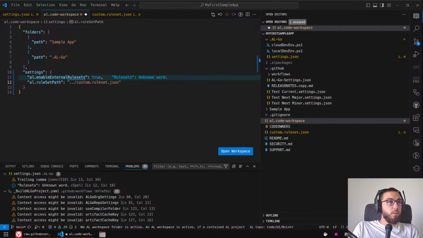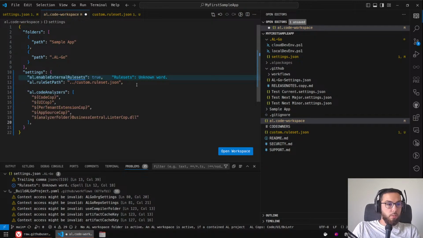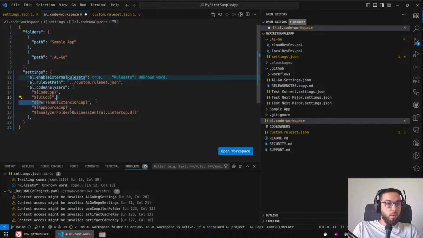Now let's also add the code analyzers themselves. As I said, CodeCop, UICop, PerTenantExtensionCop, AppSourceCop, and I also use the LinterCop. If you have custom analyzers, you also put them in here. Then it's important to enable code analyzers.